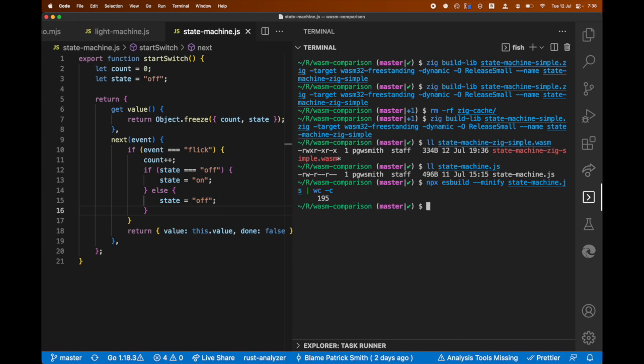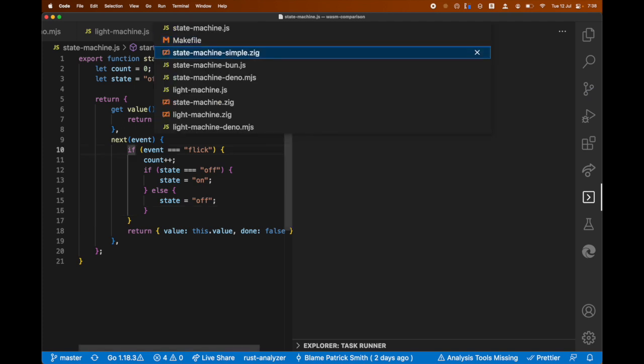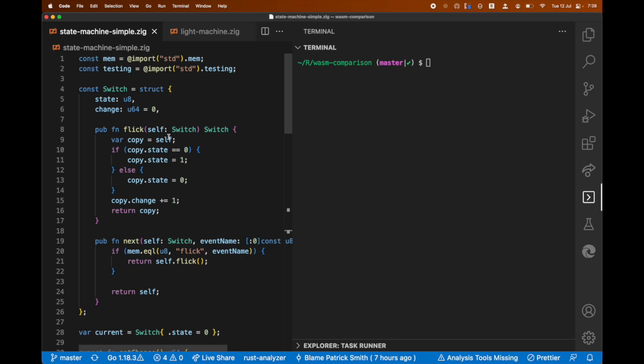So 195 bytes, so the JavaScript version is actually smaller here. I have another version of this same state machine written in Zig, and this is actually the original version that I wrote. I went back to create this sort of more primitive version, where I think in terms of unsigned integers and so forth.